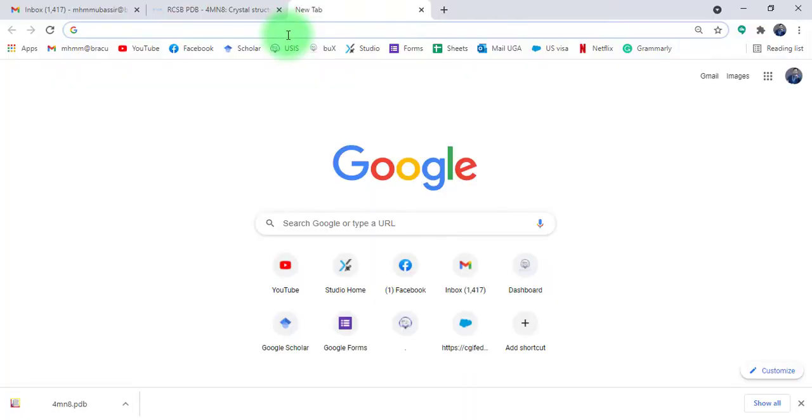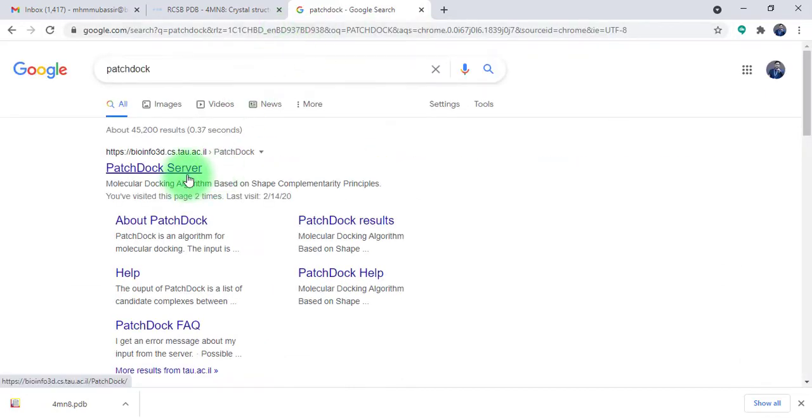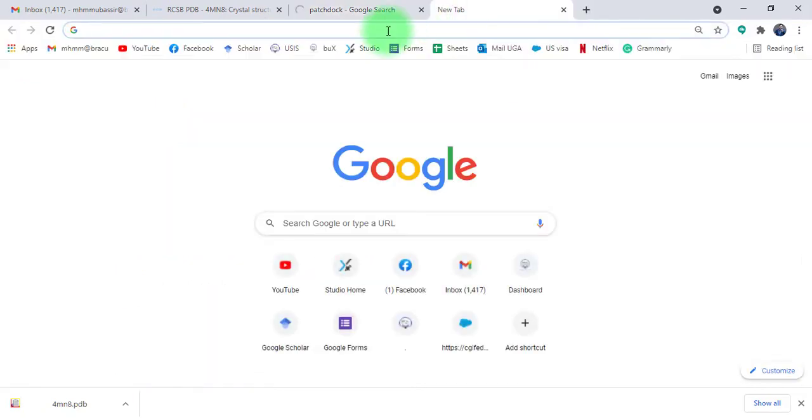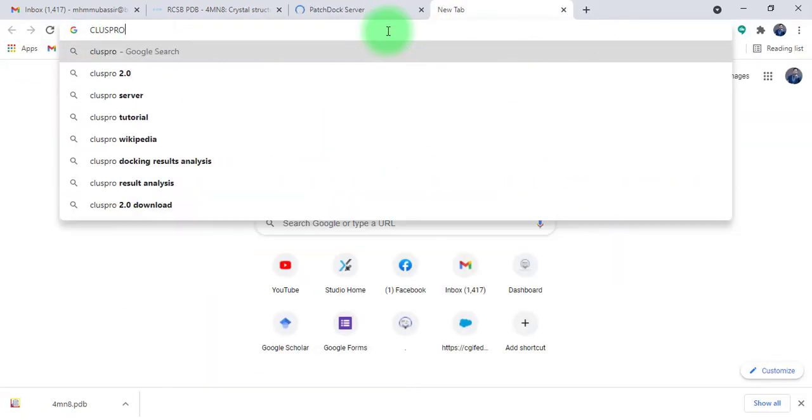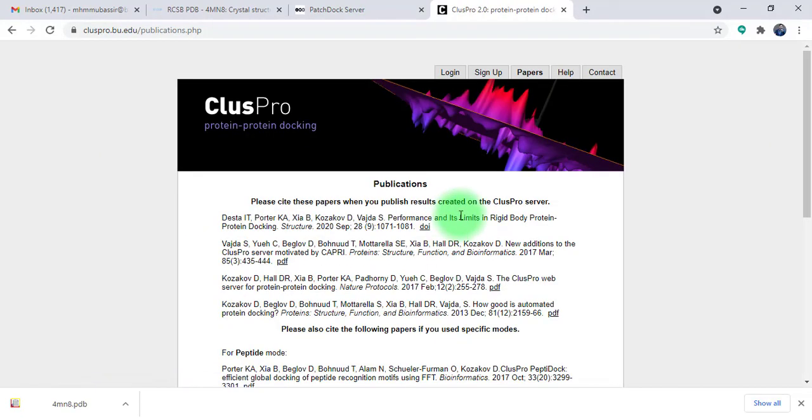For docking, we have different tools like ClassPro, PatchDock, HADock, ZDock, AutoDock. But for our case, the easiest one is PatchDock. Okay, so I'll be opening PatchDock, and I will also be opening ClassPro, and I am advising you all to use the ClassPro server, because this ClassPro server is really a useful server.